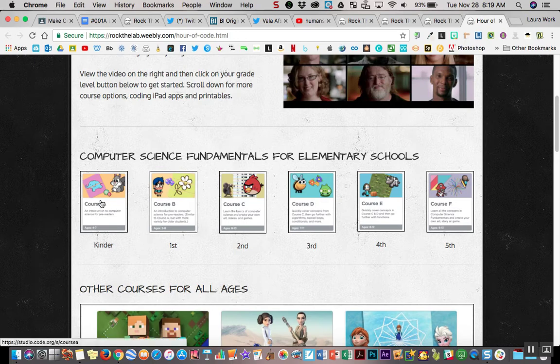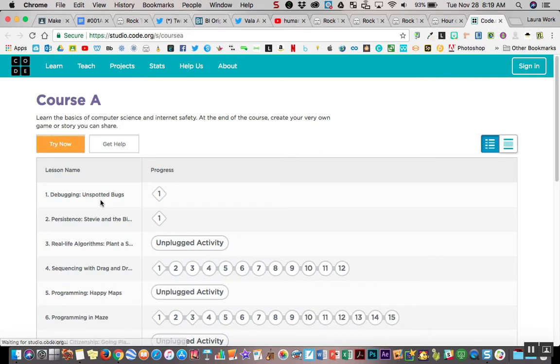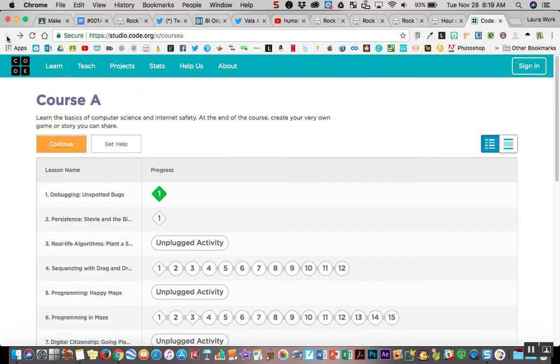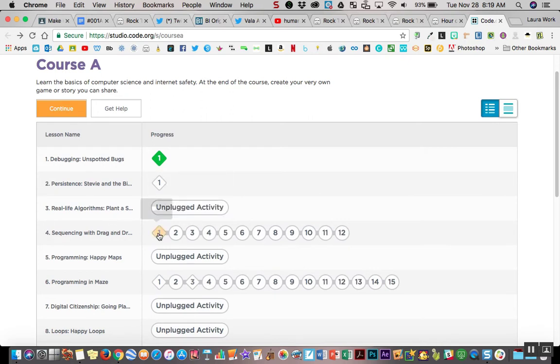For example, if you go into the Kinder one, it'll take you to Course A. First, any of the unplugged activities, those are ones that you could do in the classroom, so you're actually going to skip these. You're just going to begin with the first one, and I think these little triangles or diamonds represent videos that they're going to watch. So make sure that you have a working set of headphones on each computer. They watch a video, and then the actual programming starts with the little circles.